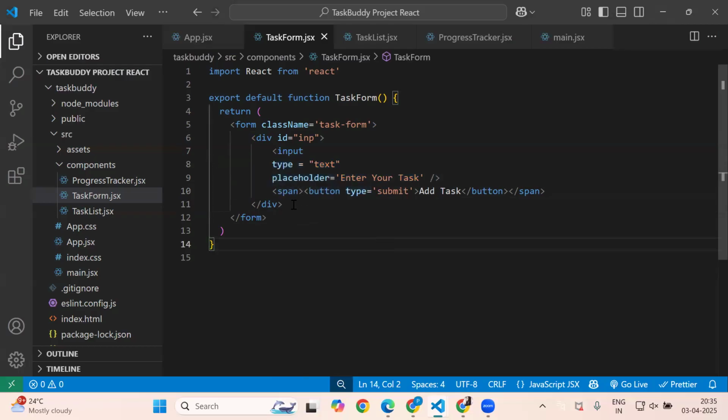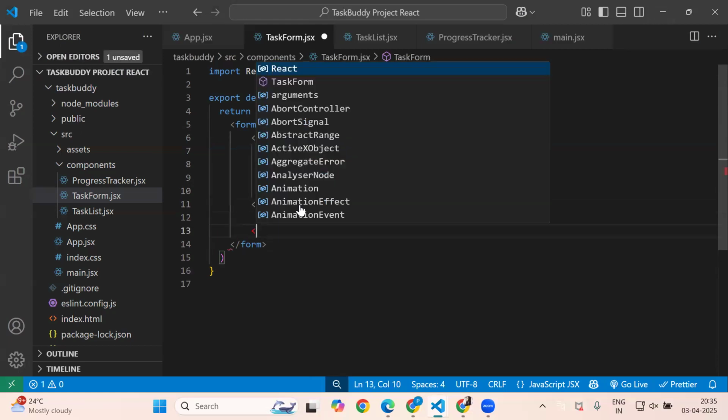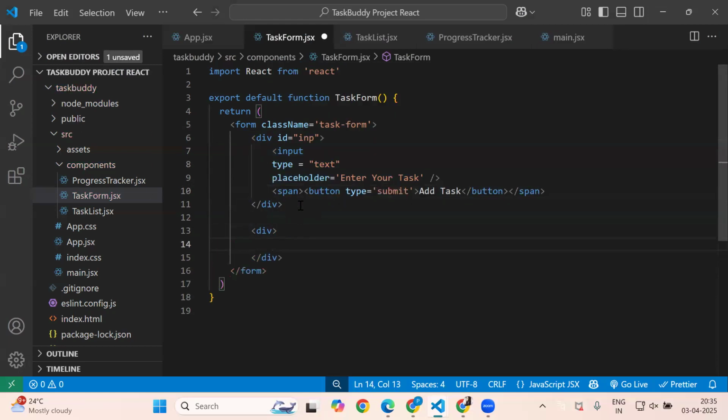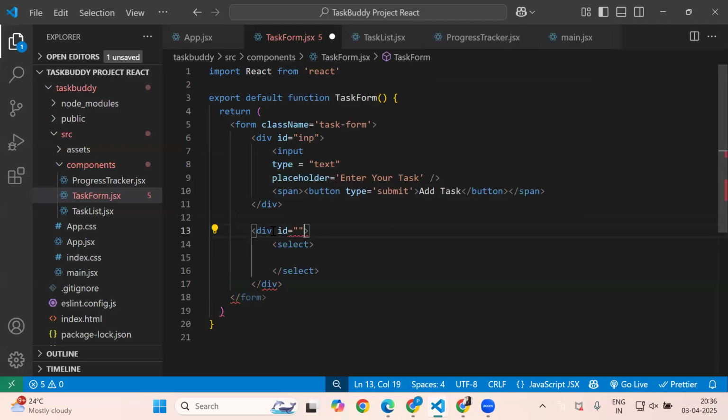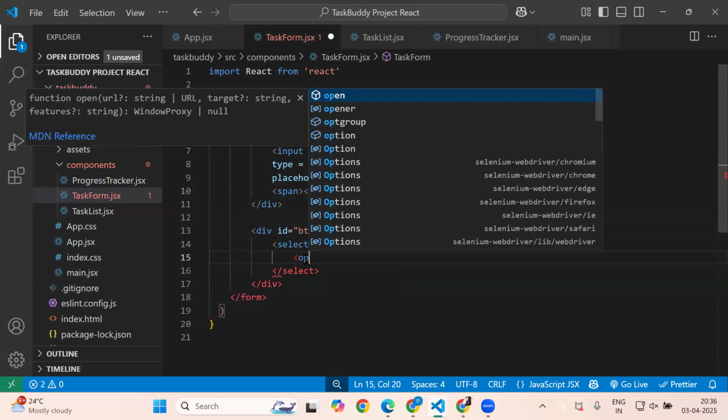Now I will take one more div tag. See, this is the first div tag in which input field we got. Now one more div tag we will create. Inside this div tag, I need two select box. So this is my first select box in which multiple options you will be having: high, medium and low priority task. This select box is for the priority, guys. So first I will give the ID to this div tag as buttons, we will give BTNS. We'll save the code.